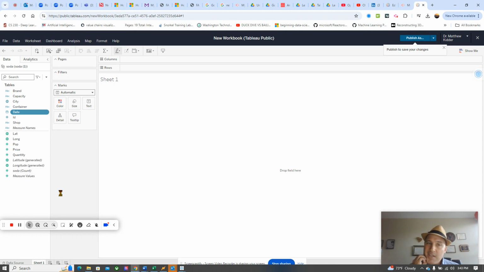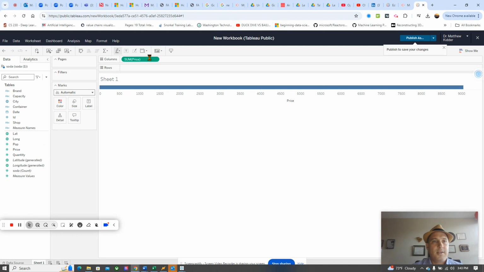The next thing is we need to build our axes. So columns, that's going to be our x-axis. Rows are going to be our y-axis. So again, I said we need to have prices on the x. So go ahead and take price over on the left and just hold it and drag it and drop it in the columns. Okay. Now here's a critical point.